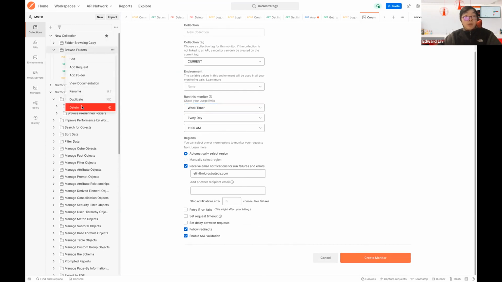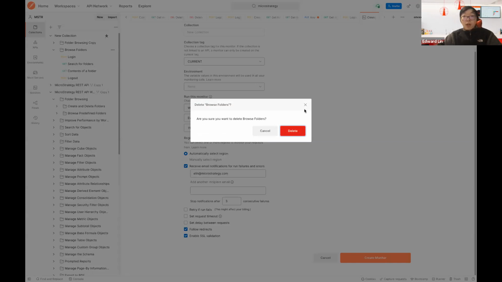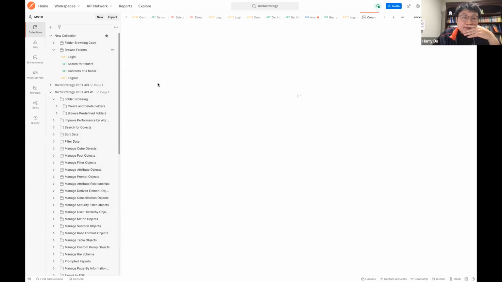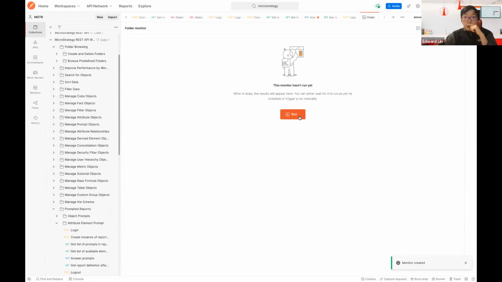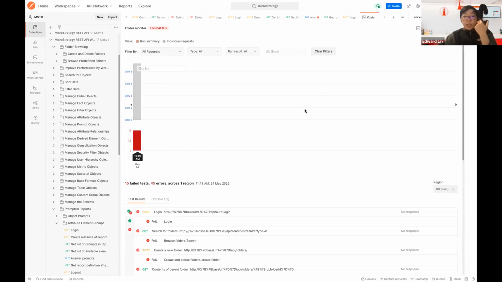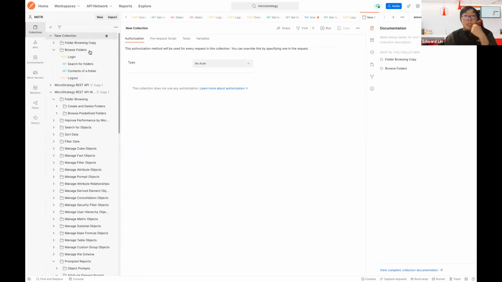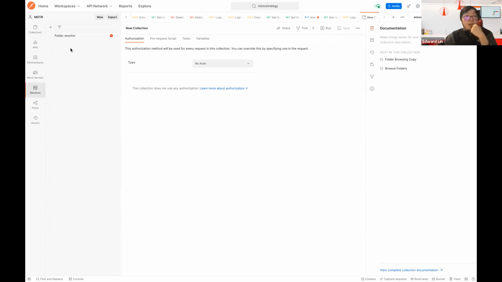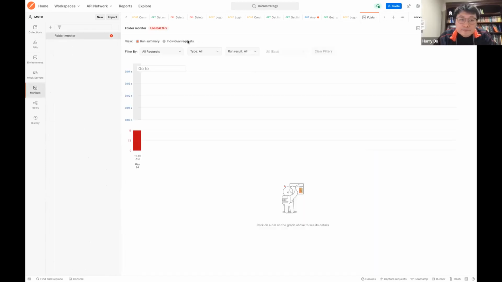I don't want to browse folder actually, so I'm going to delete this. Or I don't want move back. Browse folder is fine actually. Once I create this monitor, you can see it hasn't run yet. So I run it now, but if I didn't hit run, it would run at 11 a.m. every day. And you can see certain things failed, because when I created that monitor, I didn't actually set my environment.